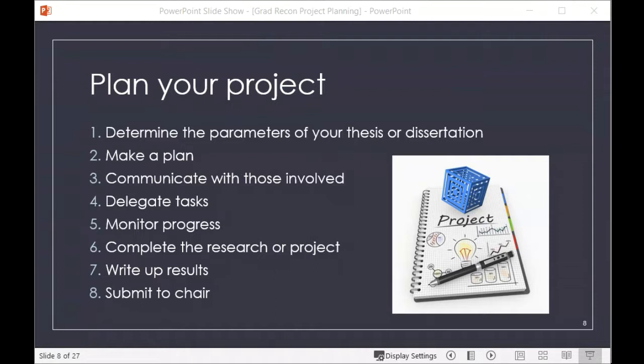So whether it's undergrad student research assistants or people who are helping you out or other grad students, make sure that you're communicating with them and that you're clear on what's needed. You also want to communicate with your chair. Your chair is going to be your main contact person, and you want to make sure that you're communicating with them regularly.